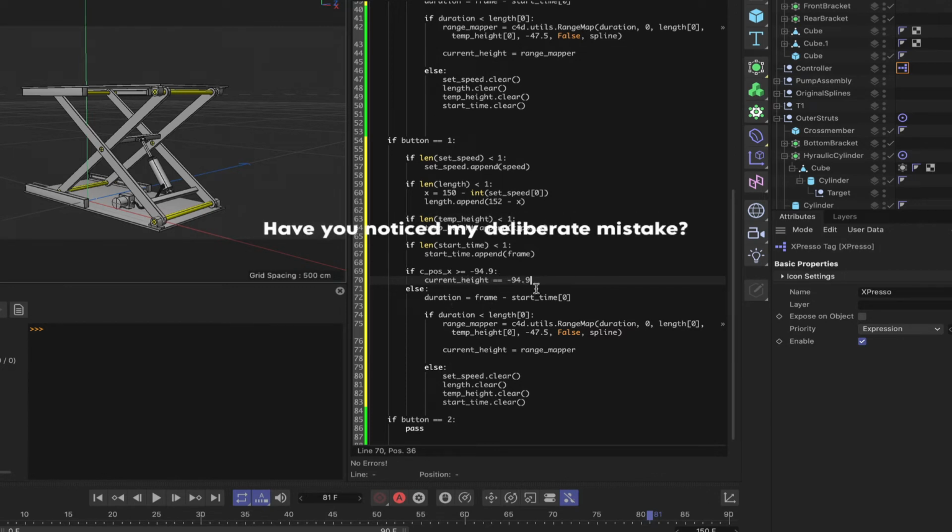Other than that, the duration does need to be indeed the same as before. The range mapper and everything in here is fine. The only thing we really need to change is, again, this to minus 94.9. And everything else can remain the same. That should all work perfectly well. That said, there is one more thing to do. I just need to put minus 1 in there. Subtract minus 1 from length, bracket 0.